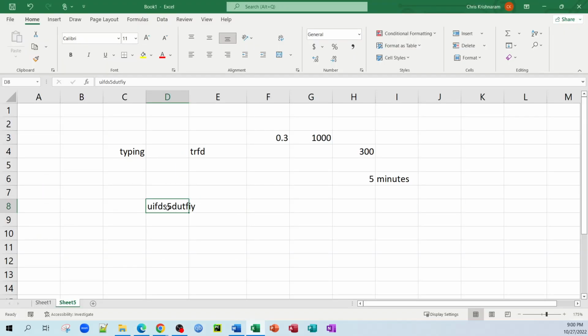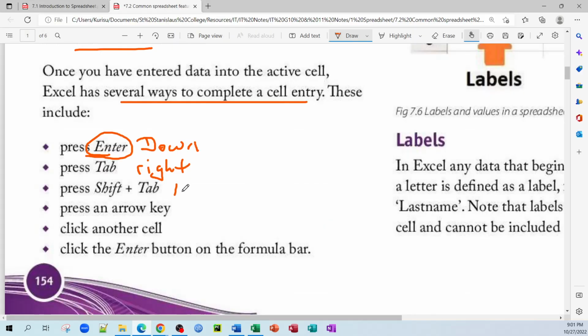Any guesses? If tab takes you to the right, shift tab is going to take you to the left. Very good. So I'm going to go to the end here. I'm going to hold down shift and press tab. Then you notice it takes me to the left here. So shift tab takes me to the left.